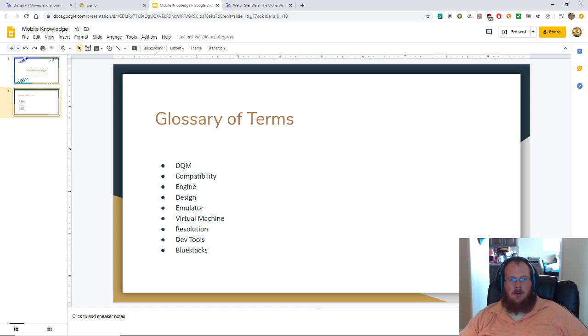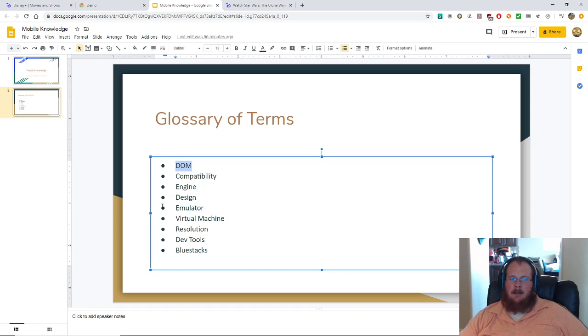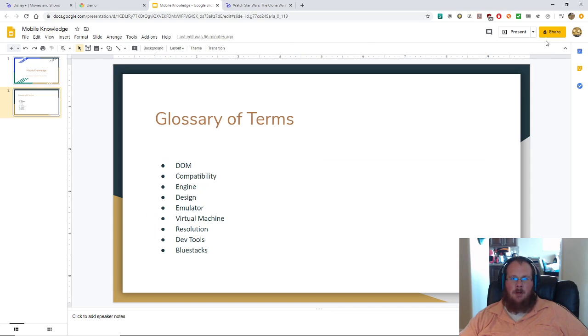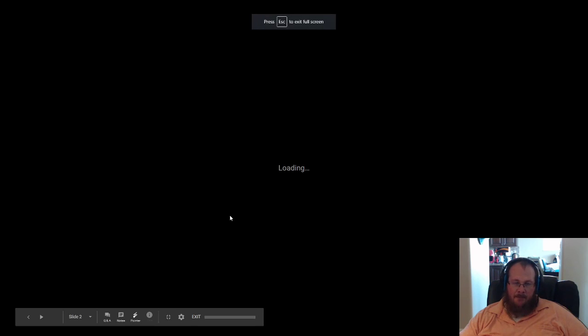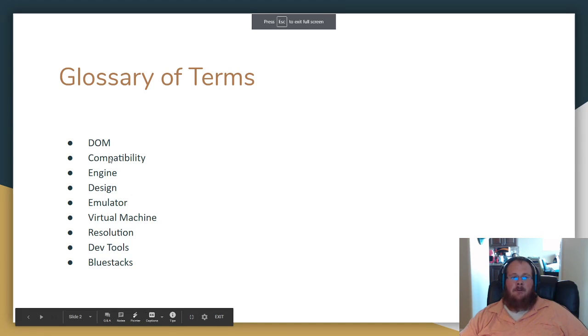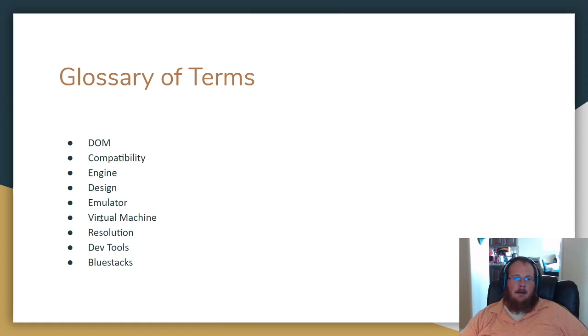So keep in mind the DOM. Keep in mind that different systems interact with the DOM in different ways. Please understand the difference between compatibility mode, an emulator, and a virtual machine. Understand that everything can have the same engine, which means it all functions the same way, even though it looks differently. Please know that just because things look differently doesn't mean it's going to behave differently.